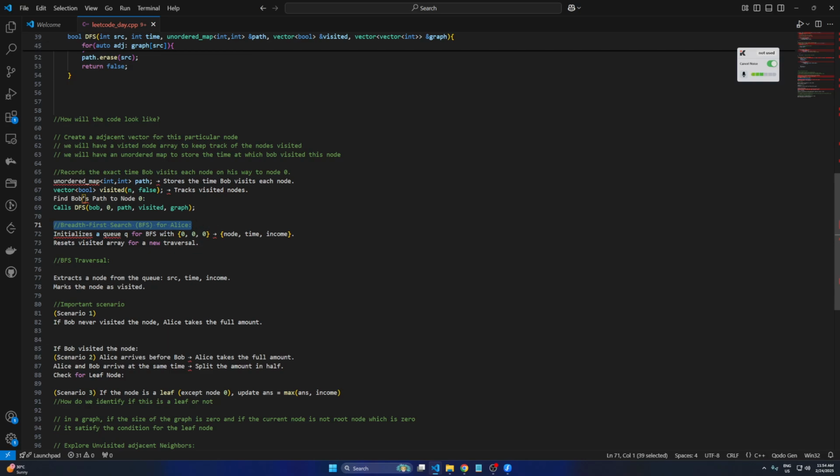Now, breadth first search for Alice. We can use a queue. Now, what will this queue contain? This queue will contain a vector, an array containing node, time, and income. So at each particular iteration, we need to keep track of the node we currently have, the time at which we arrived at the current node, and the income we have right now.